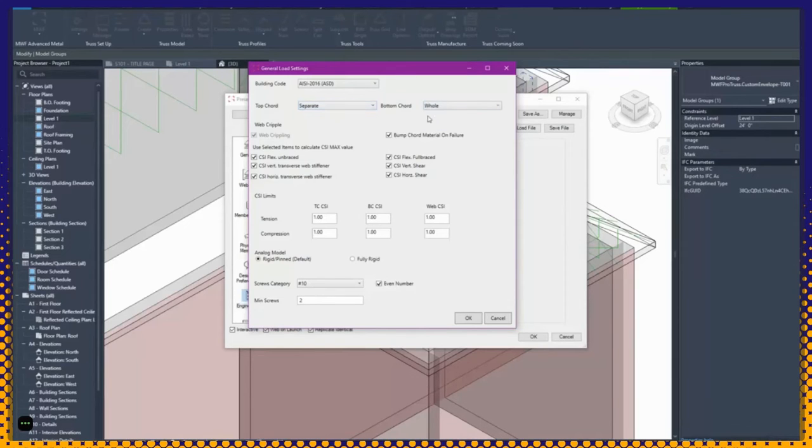If I design my bottom chord as whole, my top chord is actually technically separated, so I can set it up that way. If I want to modify my CSI limits, I can go ahead and do that here. And then I can choose which analog model I want, fully rigid or rigid and pinned. This is important because your supports, one of them needs to be roll and the other one needs to be pinned. Okay.